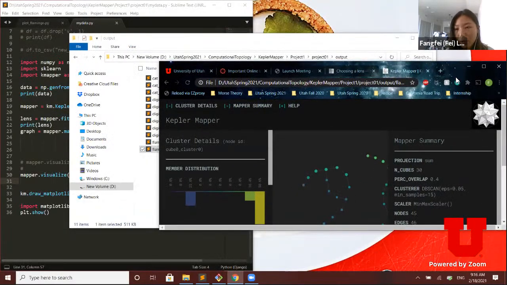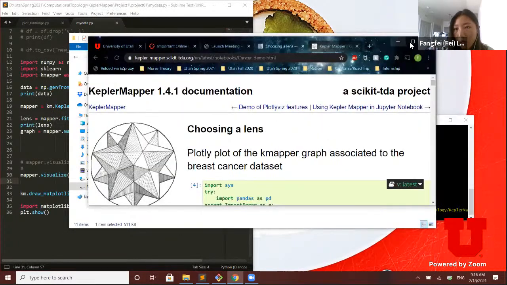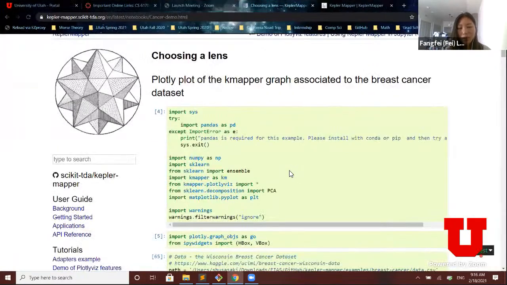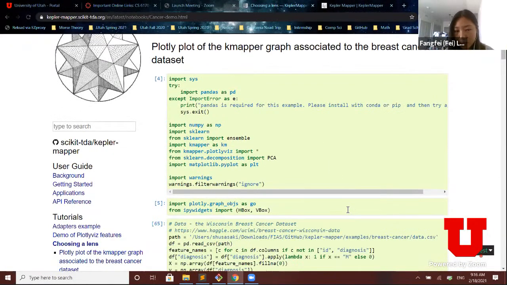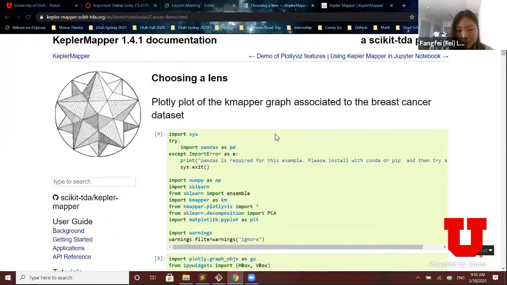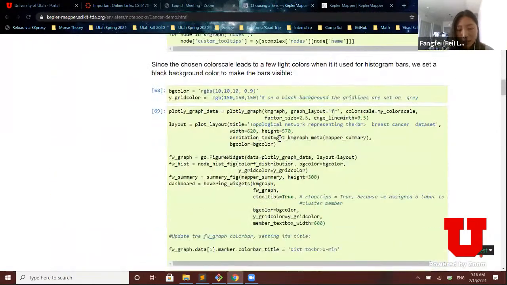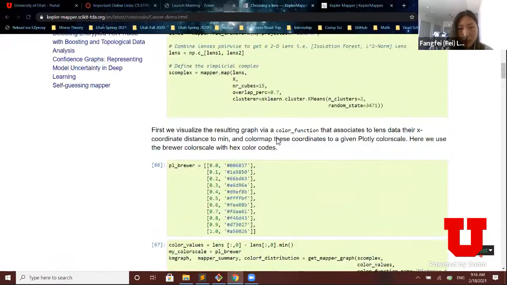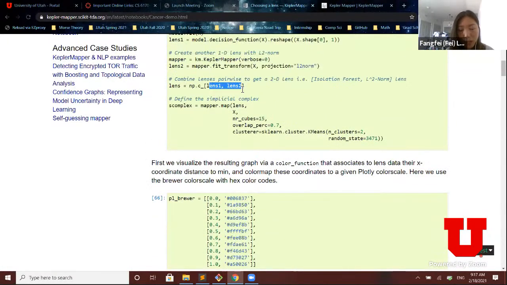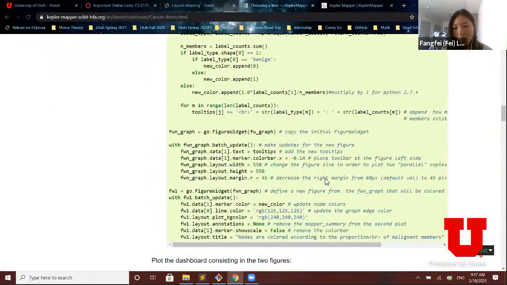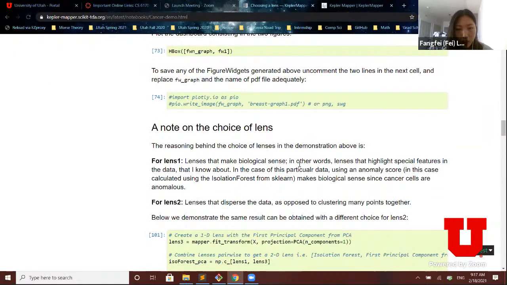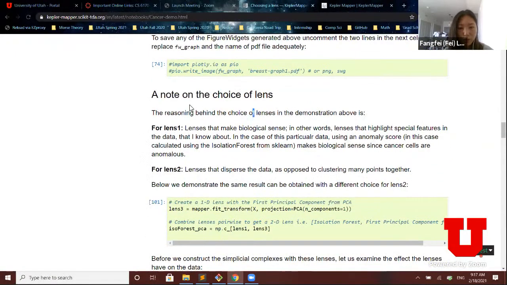Kepler Mapper has a tutorial that has more. Someone asked yesterday, what's a good filter function? I think Kepler Mapper has a tutorial on a much more interesting data set, the cancer data set. And then they use two different filter functions. So you have lens 1 and lens 2 right here. And then there's a note at the end that tells you why they chose these filter functions. So, a note on the choice of filter function.